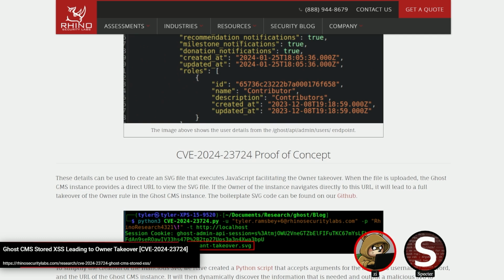Okay, so I just took a look here. It looks like the admin API session token is limited to the path of the admin API, so you wouldn't be able to access that from just a post. You would need to have that running on the admin page.